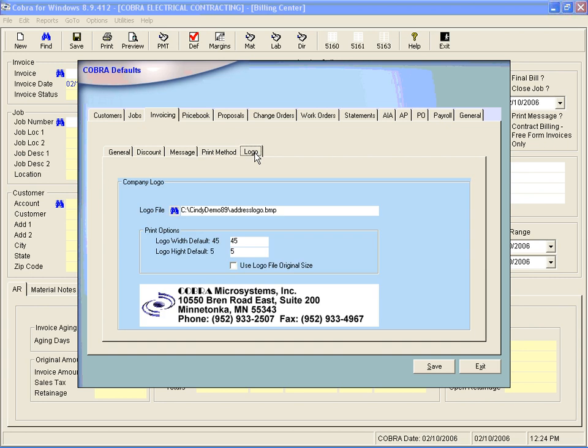And then the logo, this is an extremely popular option. You can store bitmaps, JPEG files, GIF files, just about any kind of picture file can be saved in here. Now what I recommend, especially if you're on a network, is to store your logo file in your Cobra directory so that everybody has access to it. Otherwise, if it remains just on your C drive, no one else will have access to that logo file. Okay, so I always suggest put your logo file in your Cobra directory and store that path right here.